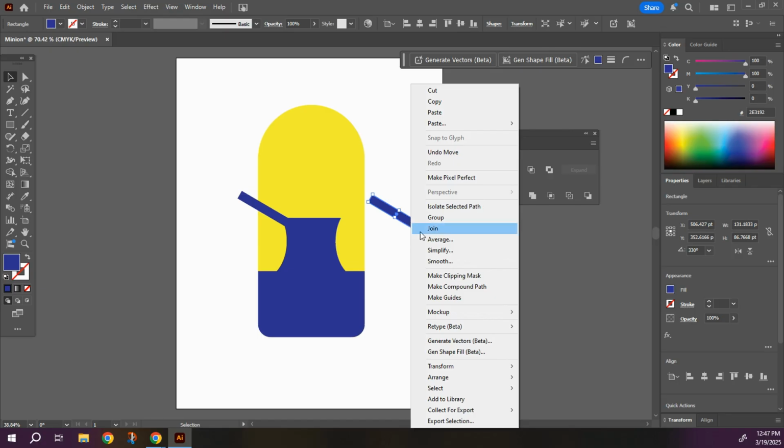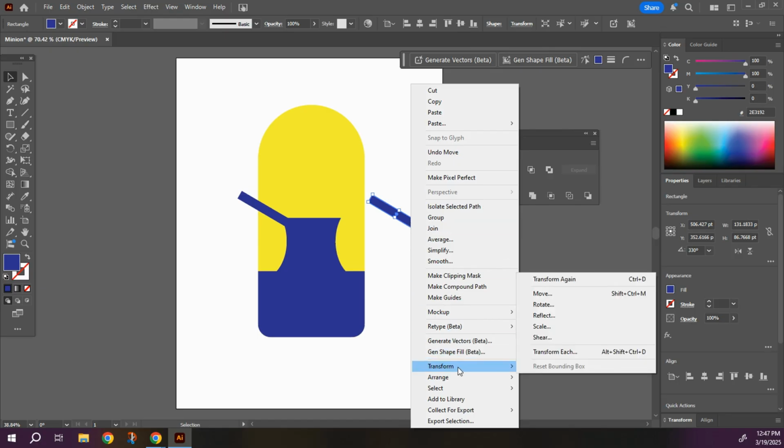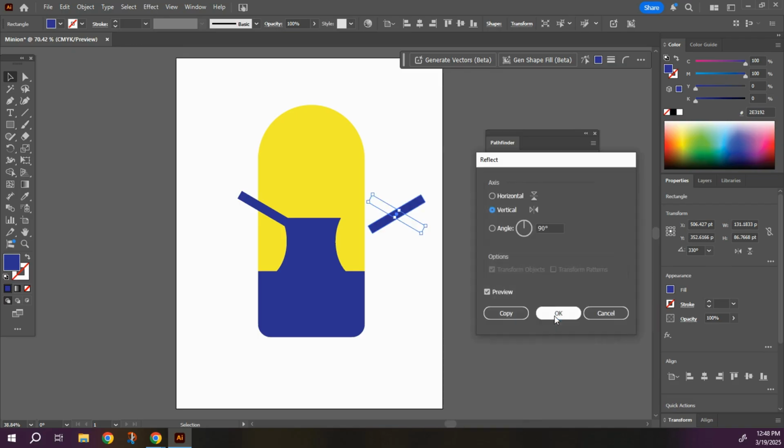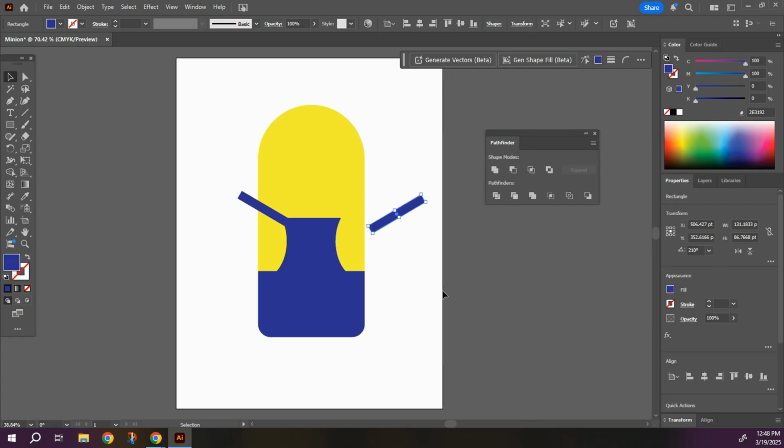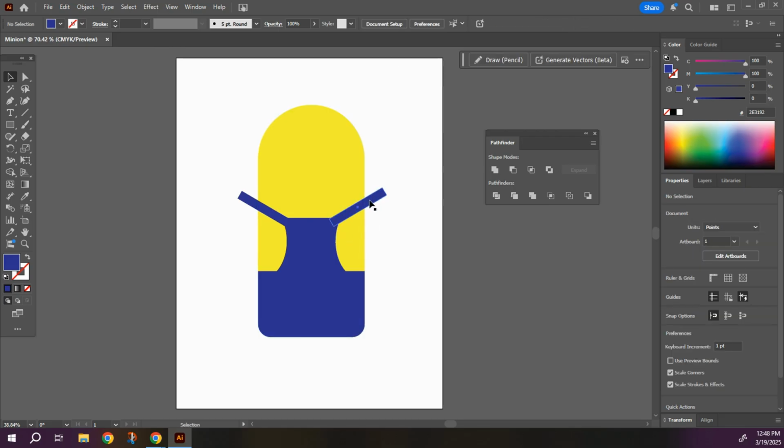And then I'm going to right click. I'm going to go to transform, and I'm going to reflect. That's going to switch it the opposite way. I'm going to OK that, and then I'm just going to push it into place. So now I have my overall bib with my straps, and I'm just ready to clean up my straps now.